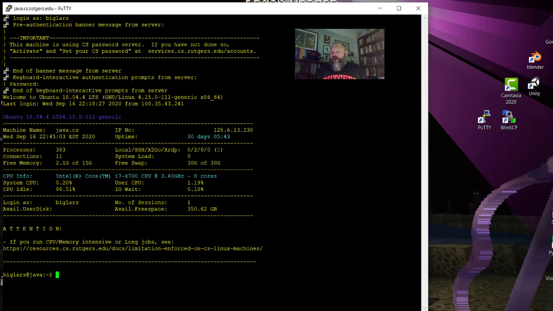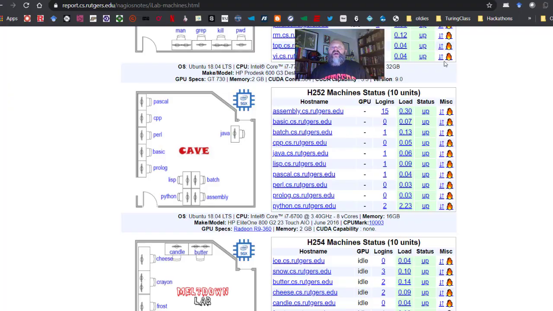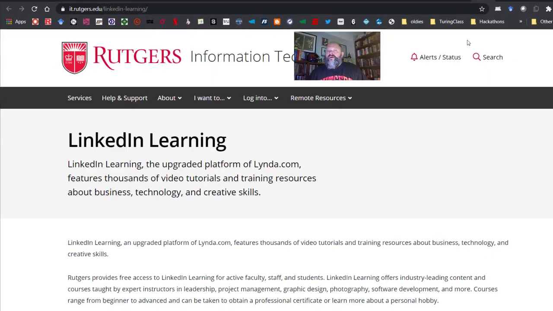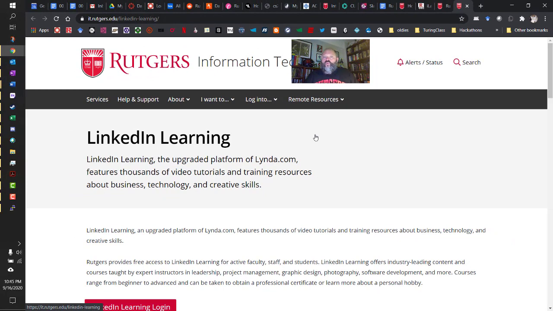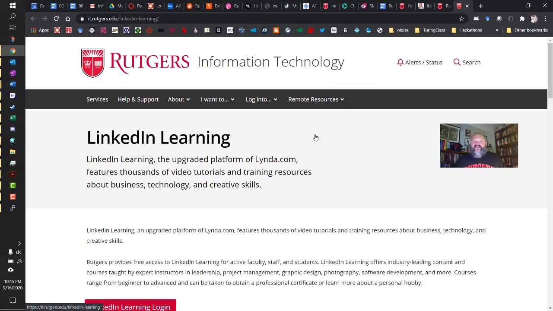If you don't already know, the instructional labs, all of the machines are running Linux, okay? A free operating system akin to Unix in the old days, used pretty heavily in computer science circles. It's going to help you if you learn a little bit about Linux, okay? That's not hard, because if you go to Rutgers Information Technology, we have a deal with LinkedIn Learning, and there's actually courses on learning about Linux.